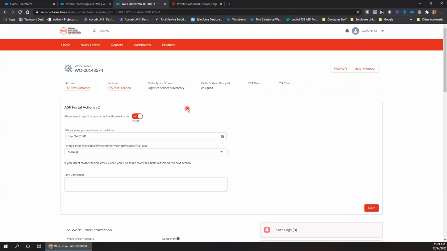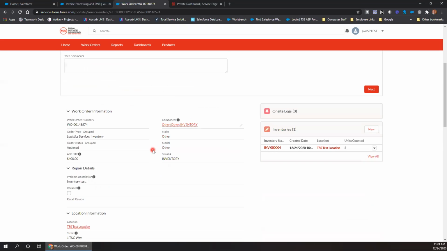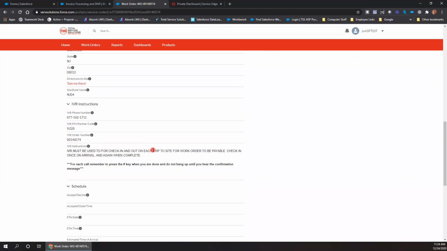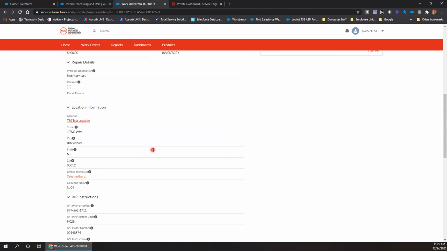All right. Once they open up the work order, if they've accepted it and scheduled the time, then they'll see the IVR instructions. If not, they have to scroll down and get the IVR instructions. But either way, when they're on the site, they need the IVR in as soon as they get to the site. That moves it from assigned or scheduled to tech on site. Very important for the process, okay?